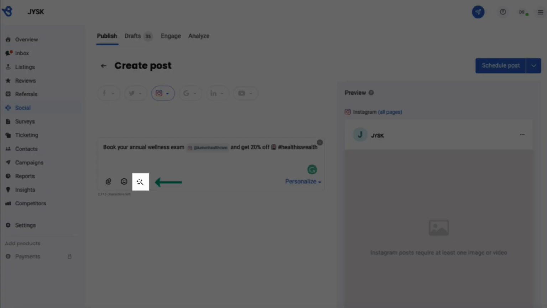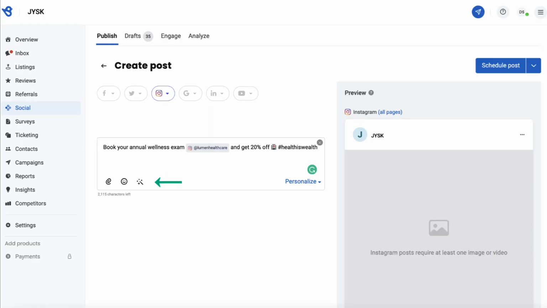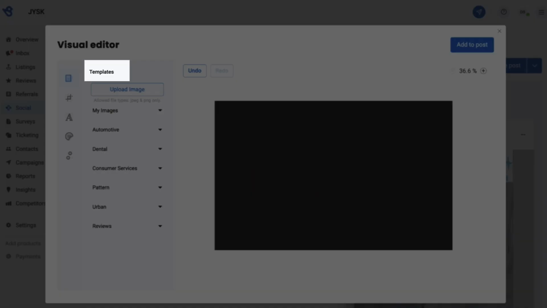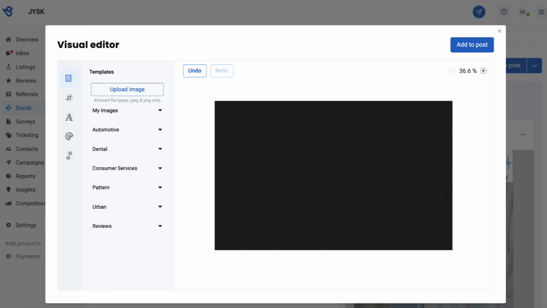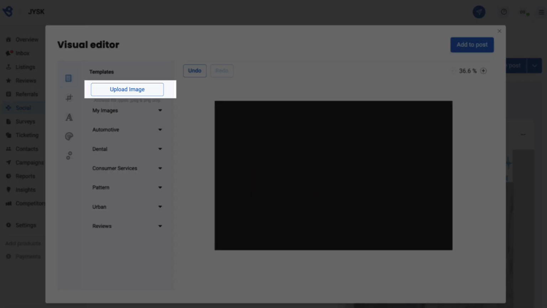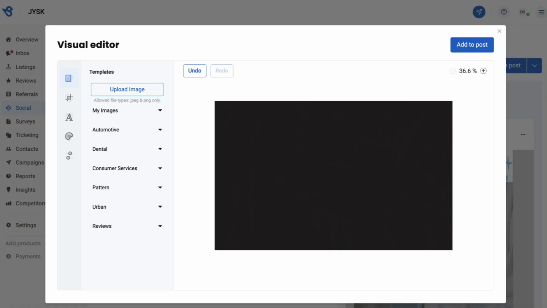Birdeye's visual editor allows you to create and publish visually appealing content directly on social media. Let's dive in and explore how it works. Click on the visual editor icon. The very first option is to choose a template. You can choose from a host of images Birdeye provides based on different industry verticals or upload one of your own. Let's try uploading one.